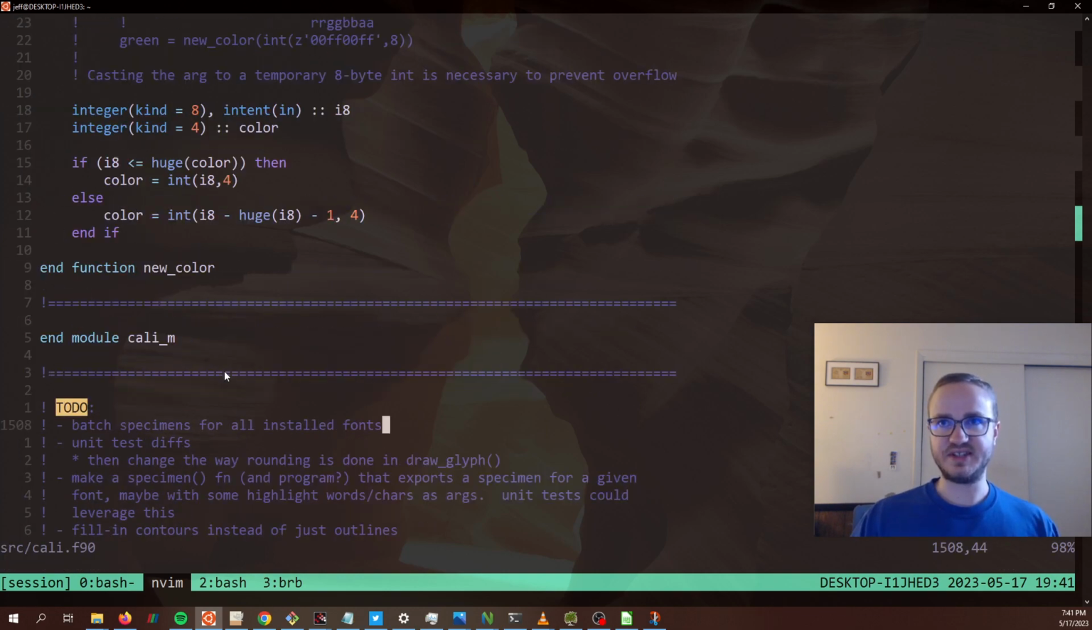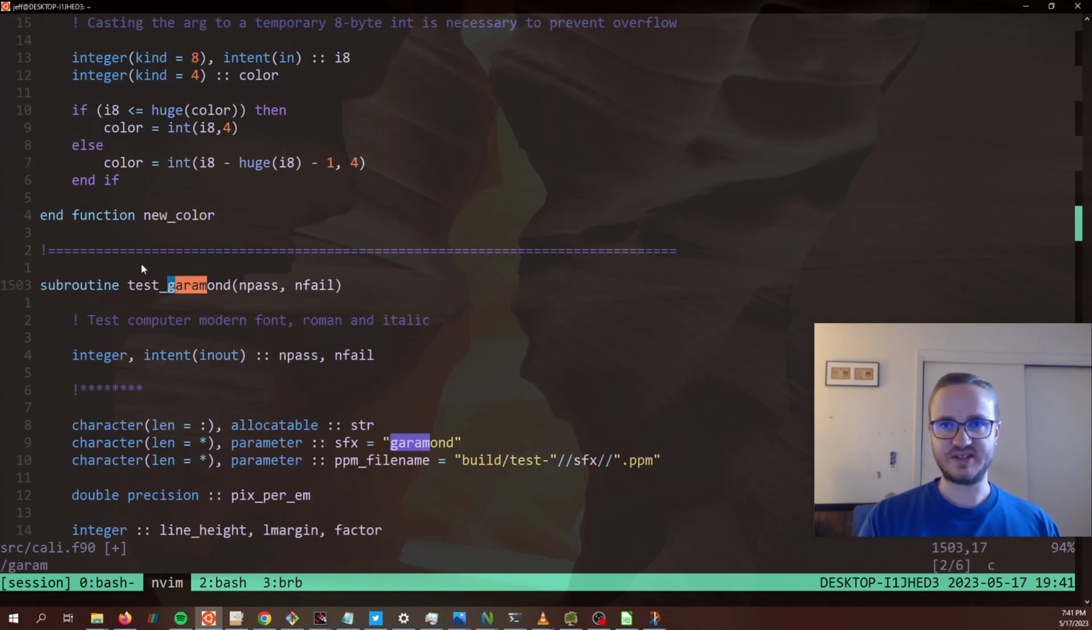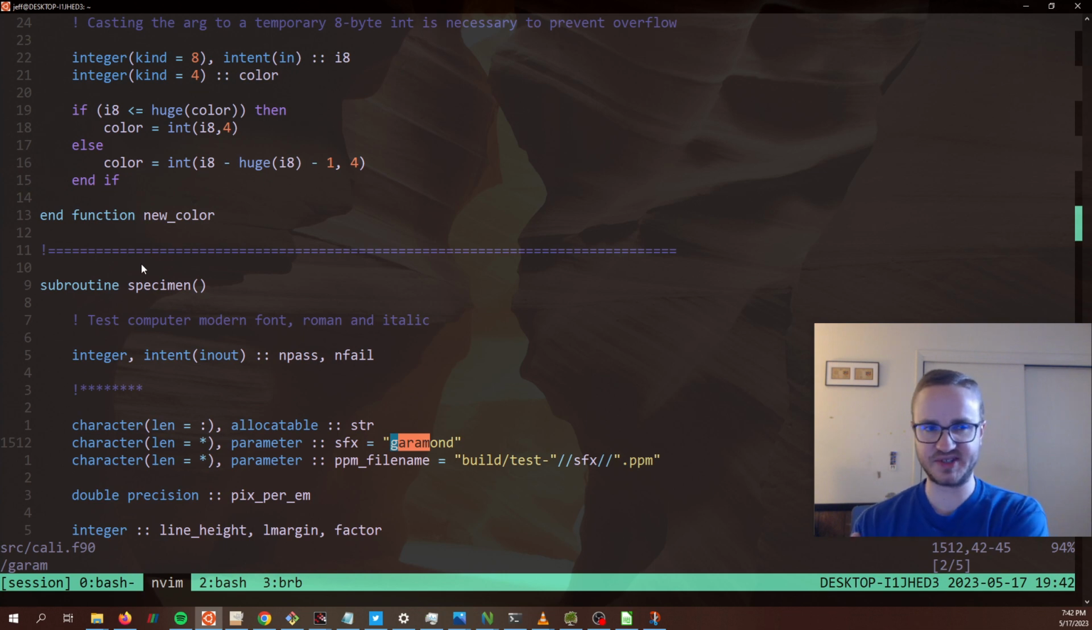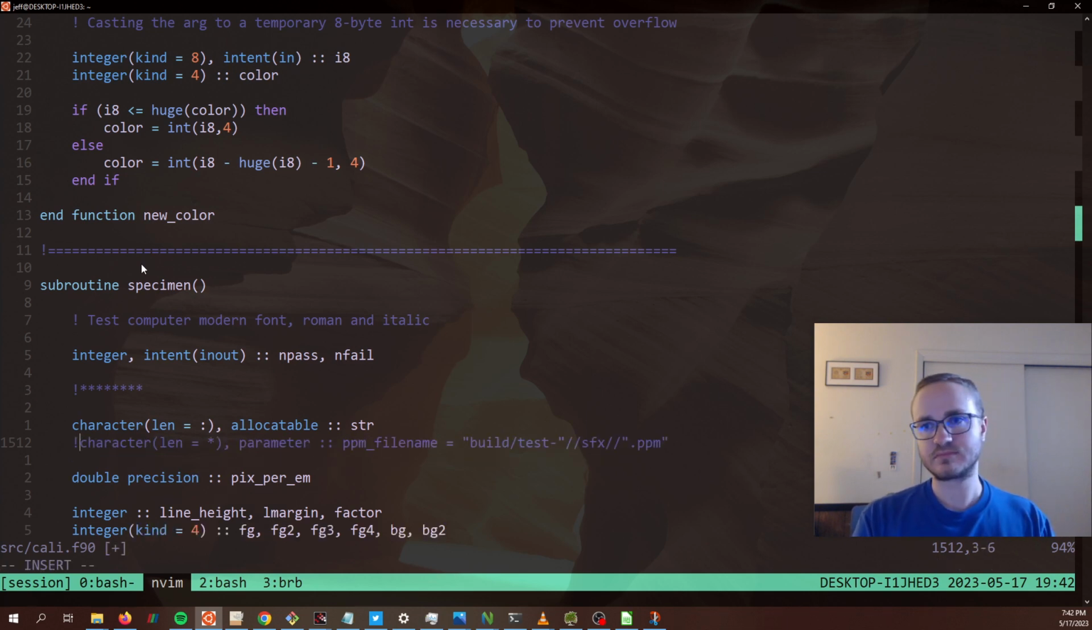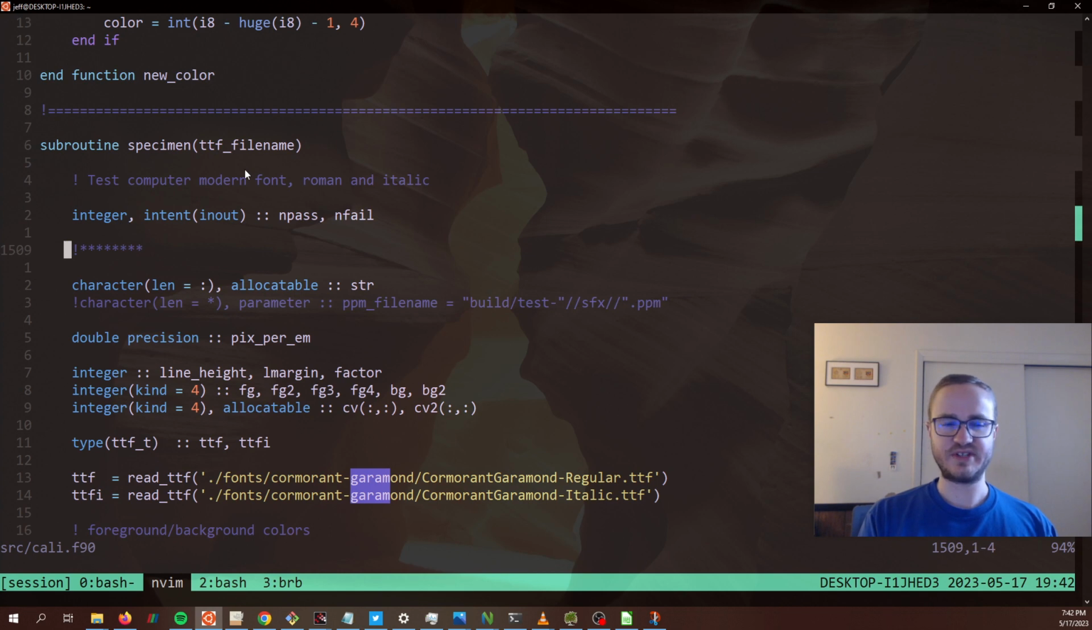So let's put this in the library. I'm just going to call it specimen. Not sure what the arguments are going to be. Definitely the TTF, maybe some strings or some output file names. So let's have an argument for that, for the TTF file name.